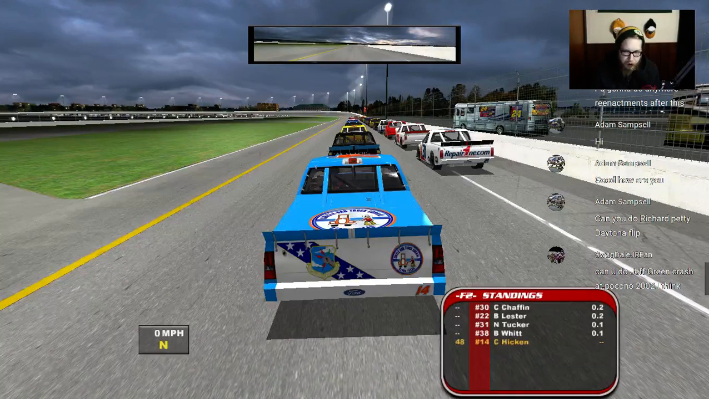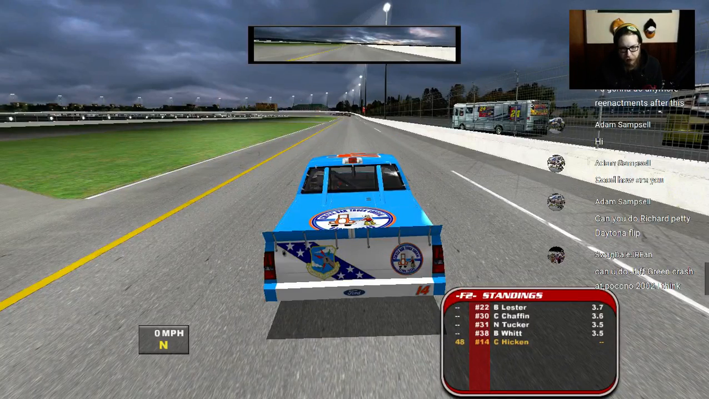Jeff Gordon crash at Pocono. Are you talking about that 2006 one, where his brakes went out and he flew up the turn and slapped the outside wall backwards with his driver's side? If you're not talking about that one, I don't know which one you're referring to.